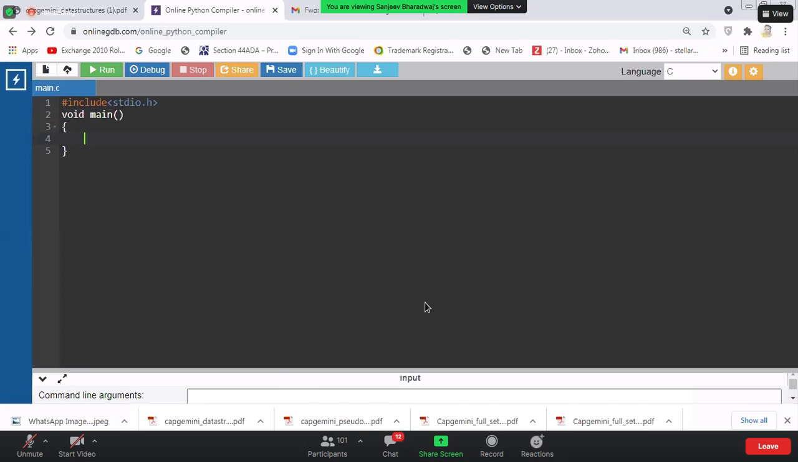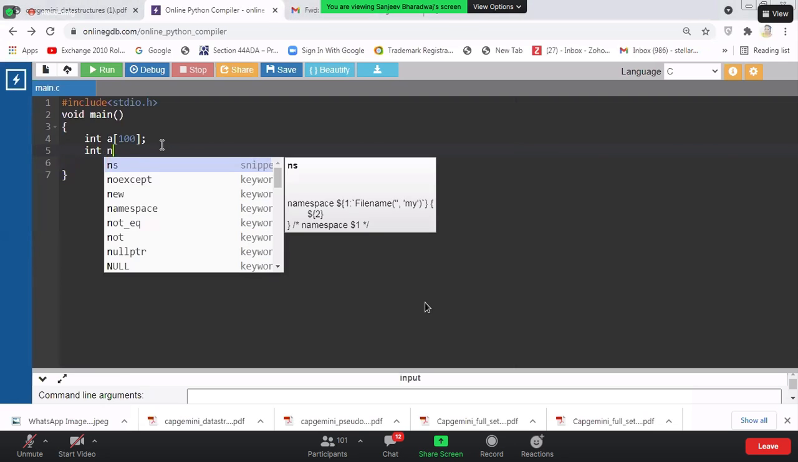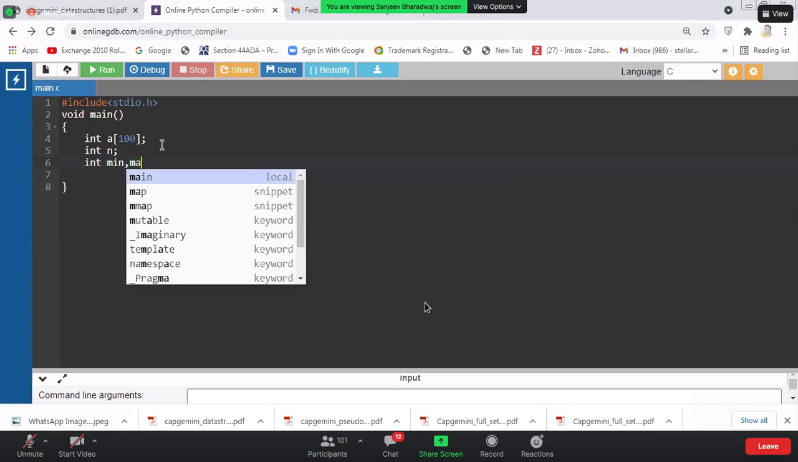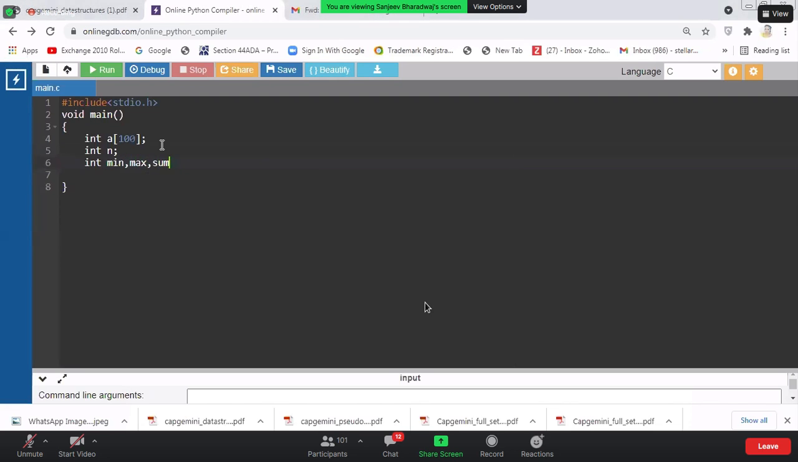Okay. The first question: what I have to do is declare my array value. Okay, I've declared it. And now I need my n. I want my minimum value, maximum value, and my sum. Correct? And I want my mid value. Correct?